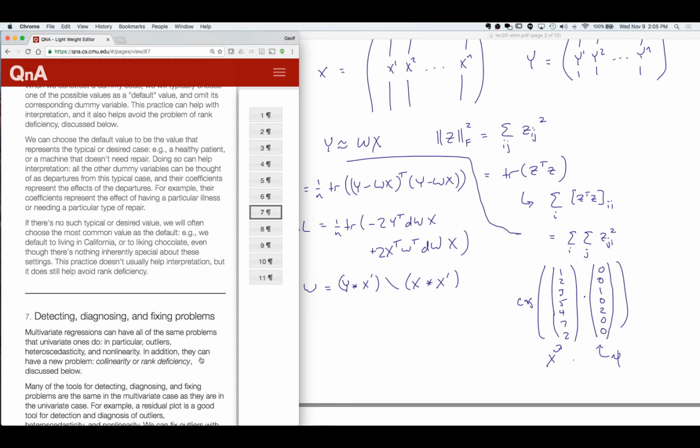So last time around, we talked about all the problems that univariate regression can have. In particular, we talked about outliers, heteroscedasticity, which means that the variance is not constant, the variance of y depends on what the values of x are, and nonlinearity. And all of these problems are also present in multivariate regression. And there's a new common one called collinearity, or sometimes multicollinearity, or rank deficiency. And we're going to talk about that one later.